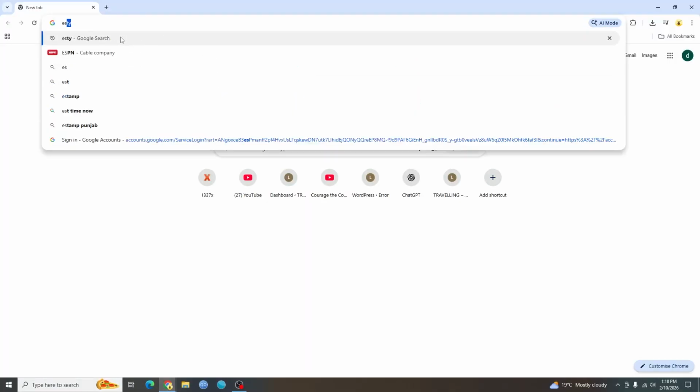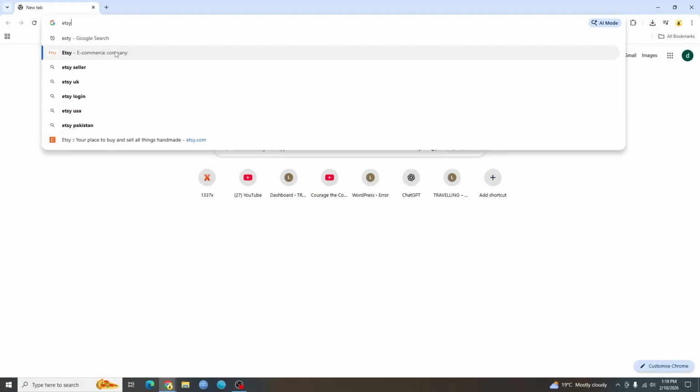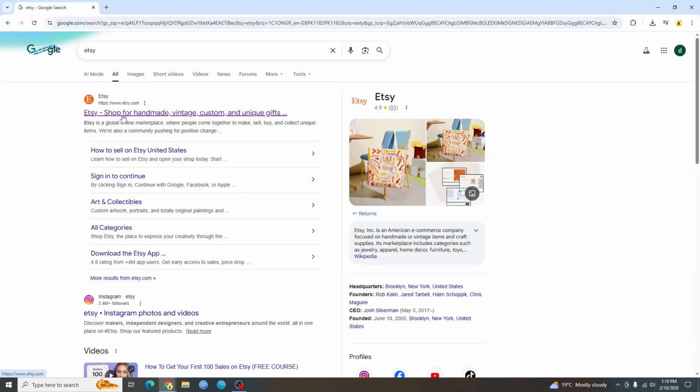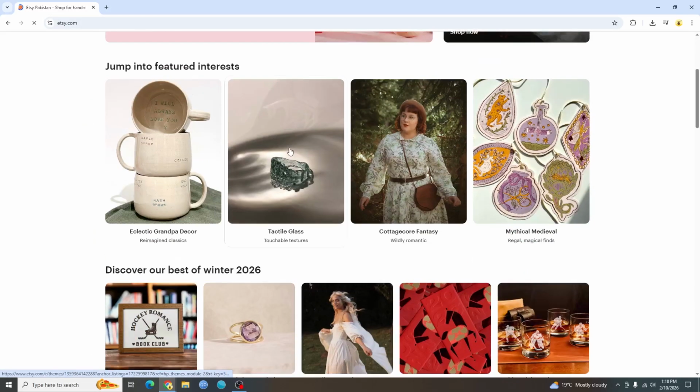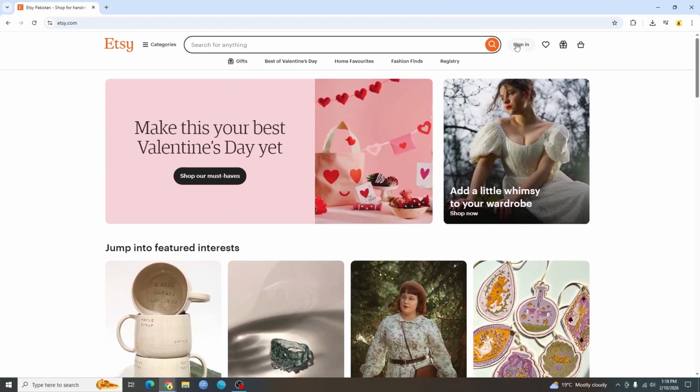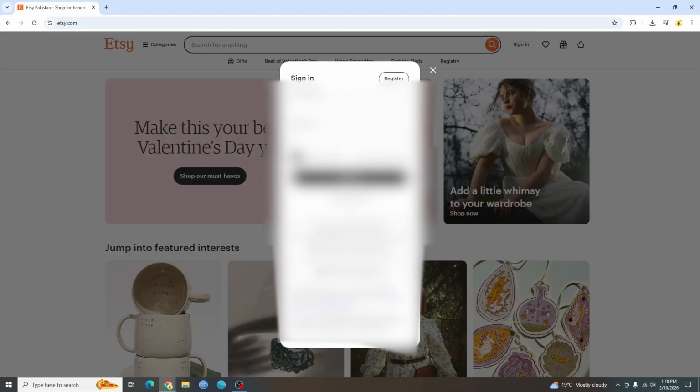First, open Google Chrome or any browser you prefer. Once the browser is open, go to the search bar and type Etsy. Then open the official Etsy website. If you already have an Etsy account, that's fine. If not, click on Sign Up.